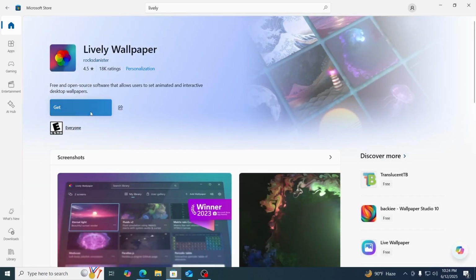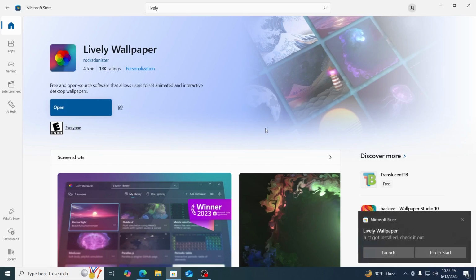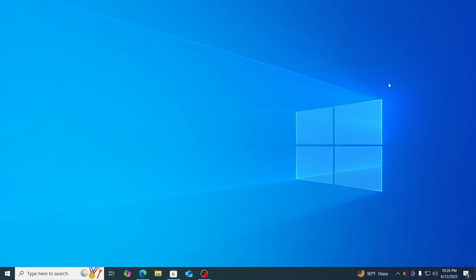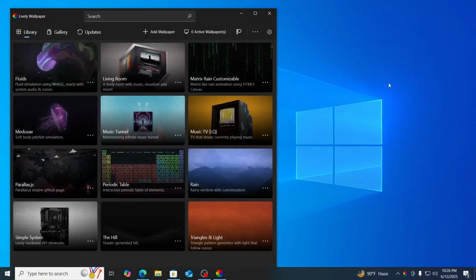From here, just click on Get. Then just wait, it will download this for you. Just give it some time. And after it has been downloaded, just click on Open. You can minimize your Microsoft Store from here. Then just give it some time. Lively Wallpaper will open up.